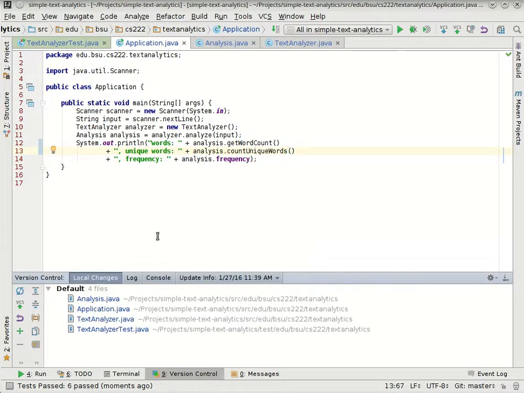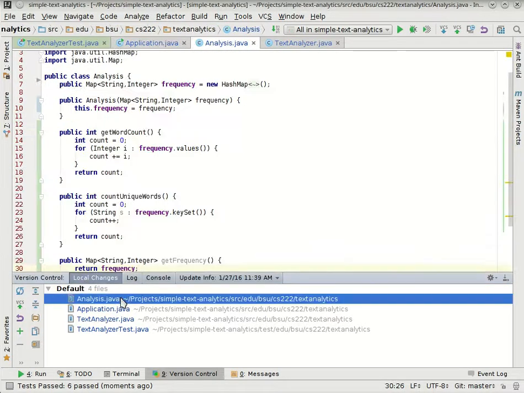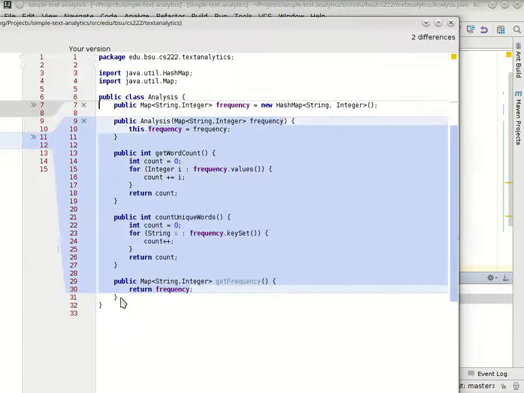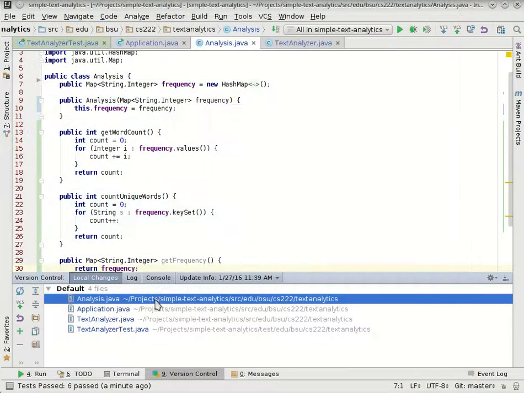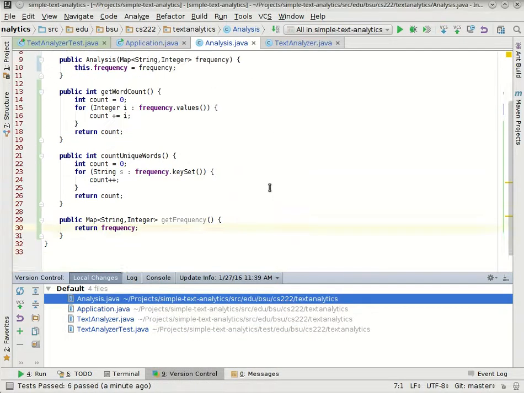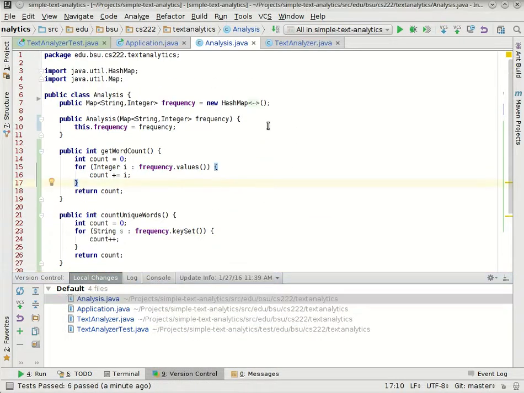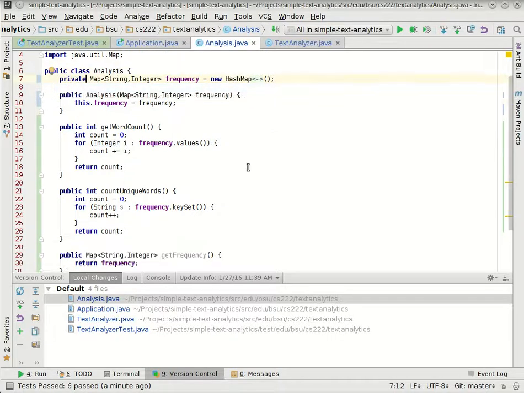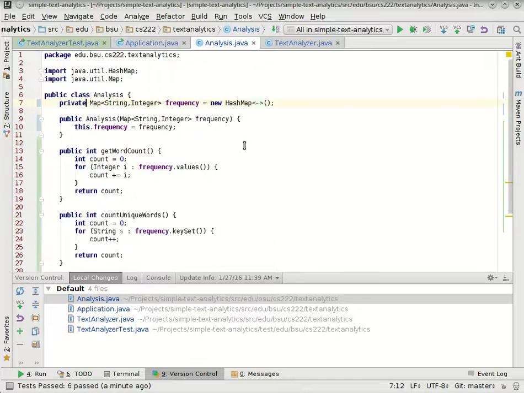Okay, so let's look at local changes. Now remember, you can use Control D here to see the difference. That's probably off the screen capture area. You can do show diff, and that'll show you exactly what's different if you want to just focus on the changes. I'm just going to do this by inspection though. We don't actually need this anymore. This, rather, it doesn't have to be public. I'm going to hide that within my analysis object and only access it through the accessor.